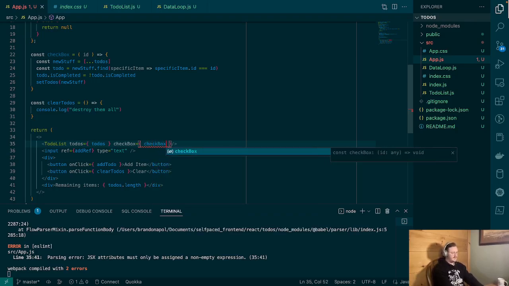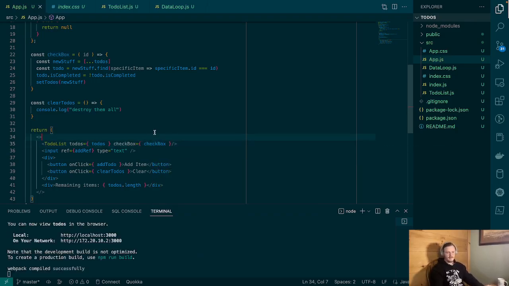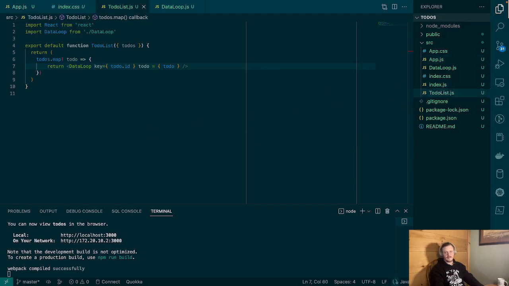Checkbox. Checkbox. Let's leave that the same thing. It doesn't really matter. Okay. But this means that we now have more props for to-do list to handle. So we're going to go ahead down there and take this in. We got to-dos, and now we're going to take checkbox. And we're now going to pass this checkbox function into our data loop. So it's going to go even another level down.